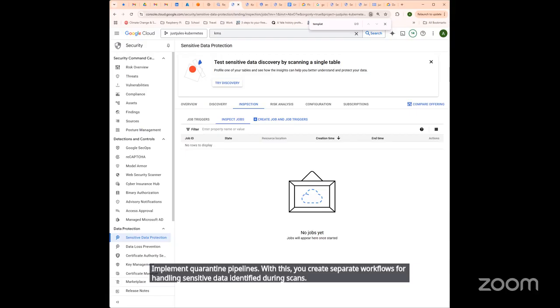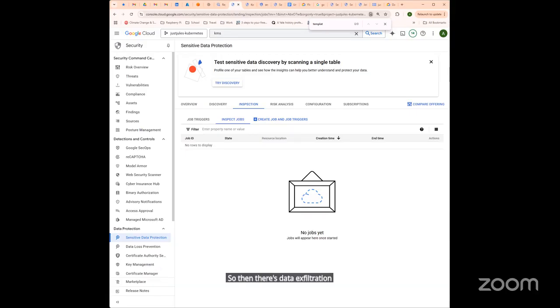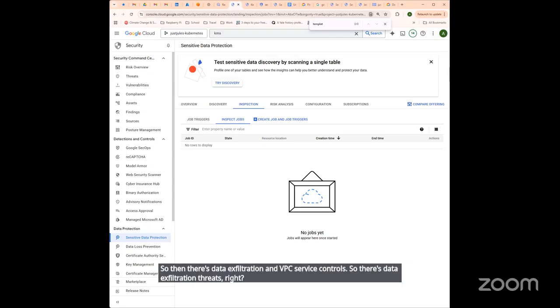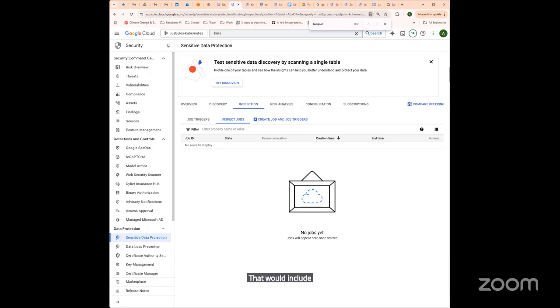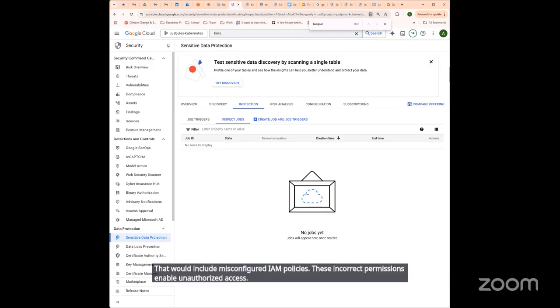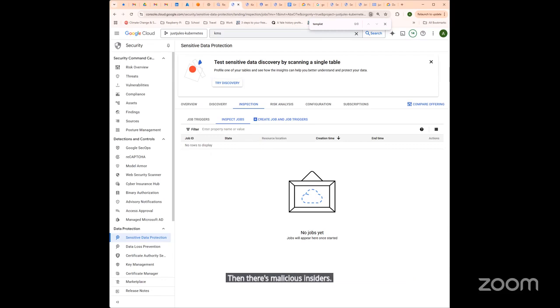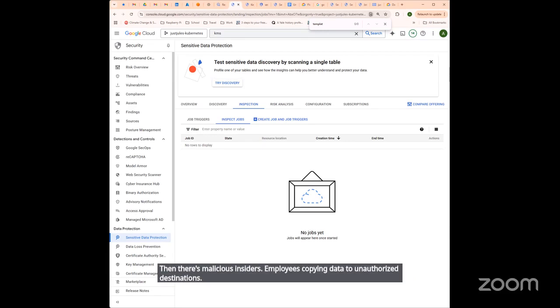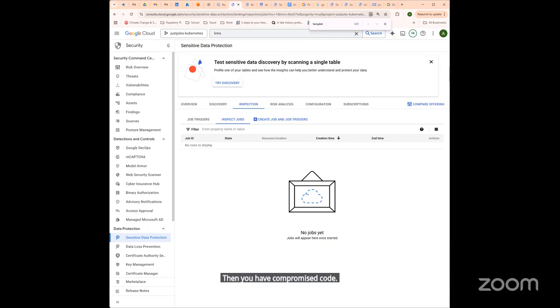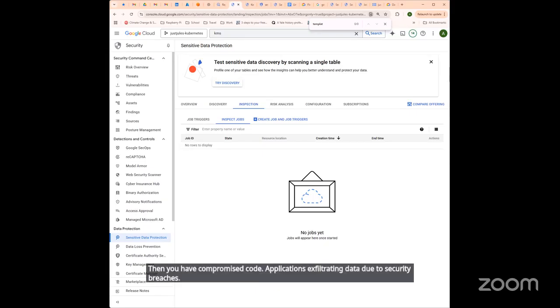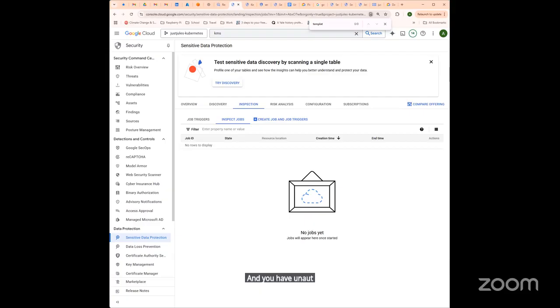So then there's data exfiltration and VPC Service Controls. There are data exfiltration threats, right? Organizations face several threats that can lead to data exfiltration. That would include misconfigured IAM policies. These incorrect permissions enable unauthorized access. Then there's malicious insiders, employees copying data to unauthorized destinations. Then you have compromised code, applications exfiltrating data due to security breaches, and you have unauthorized clients with external access using stolen credentials.